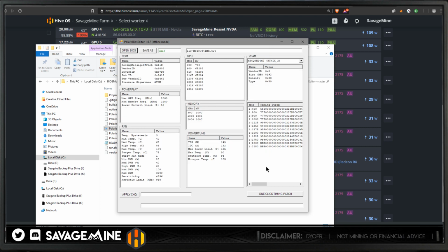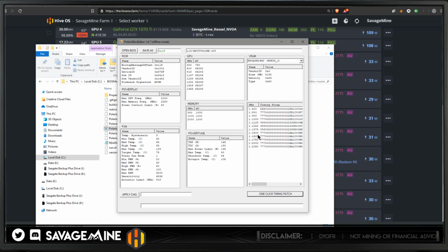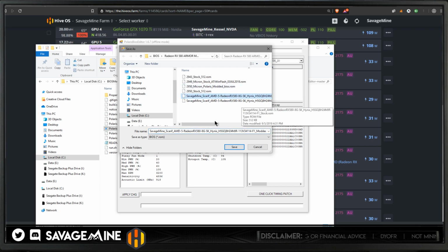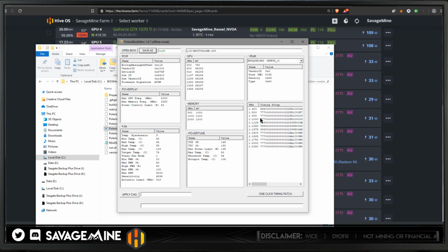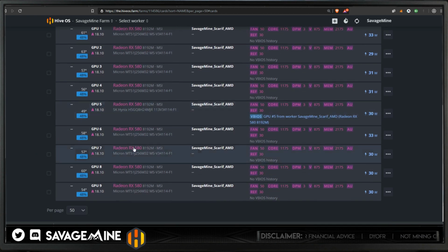So we open up that, and then we click on one-click timing patch down here. It tells you Hynix memory found, great. So it's applying good Hynix memory timings. Okay, there. So now in memory, it has modified that BIOS. Now we need to save it. So we would save it as modded. Okay, so once it's saved, that's it. Don't need to do anything else. Then we just exit out here, exit out there, and then we come back to Hive OS.